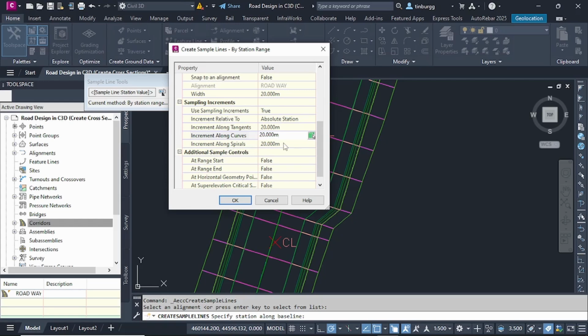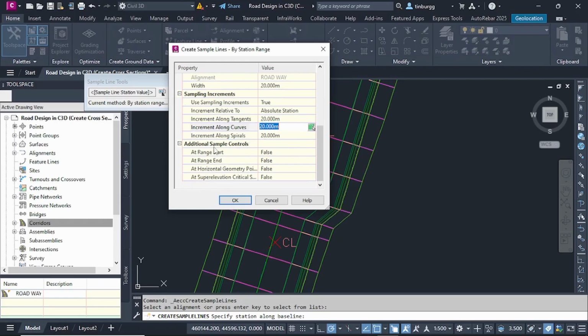Then the increment along spirals. We don't have any spirals in our design, but you can change these values to suit what you want. Then the additional sample controls at range start. If you set this to false, Civil 3D will not create a sample line at the start of your range. But if you want to sample at the start of your range or your alignment, make sure you change this to true. Let's also sample at the end, so let's change this to true.